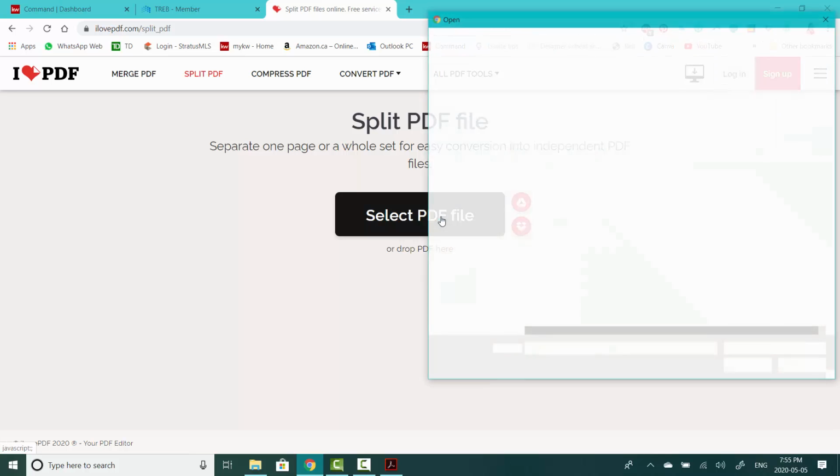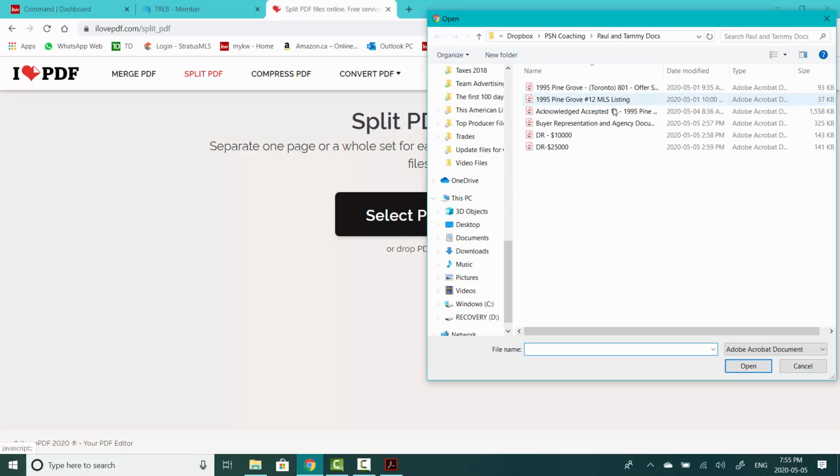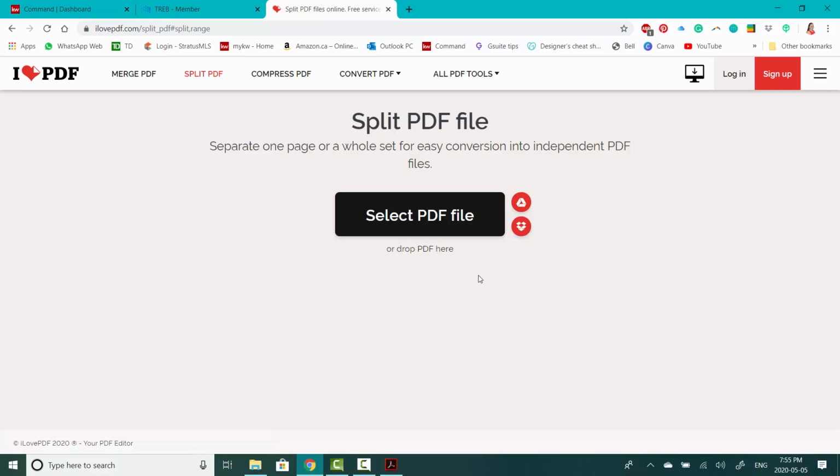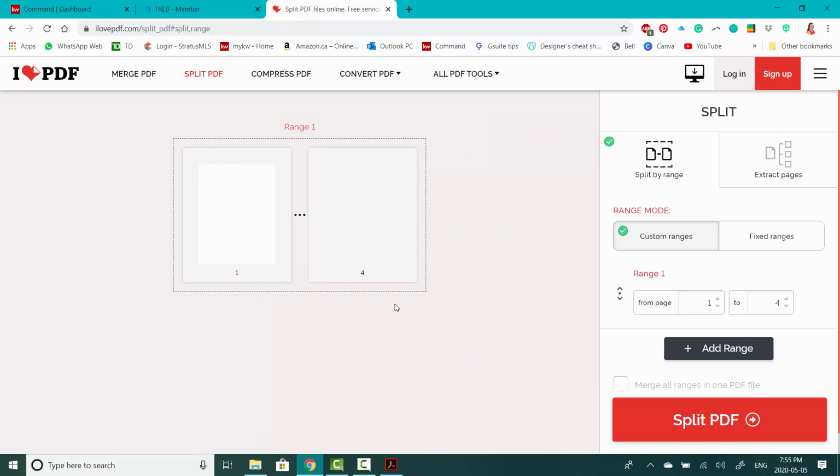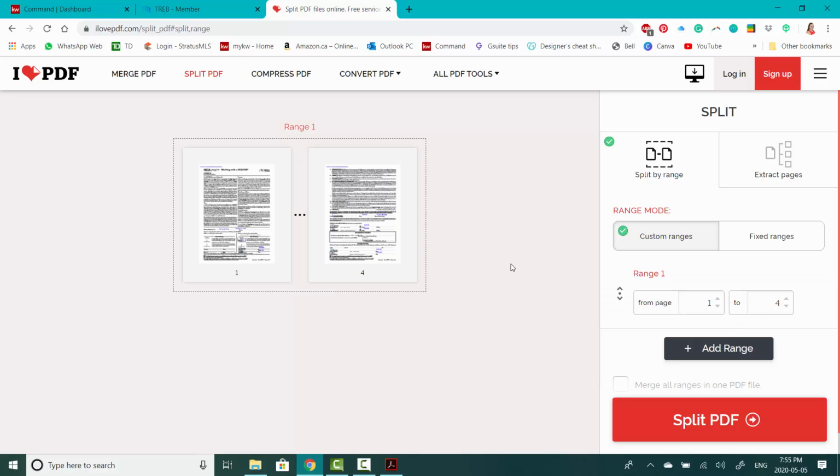I'm going to click on Select a PDF file, and it's going to take me into my computer. I'm going to go to the folder where the file is that I want to separate, select that file, and hit Open. That is going to upload the file into my system. As you can tell, there are 4 separate pages. There's my working with a realtor, and there's my BRA.